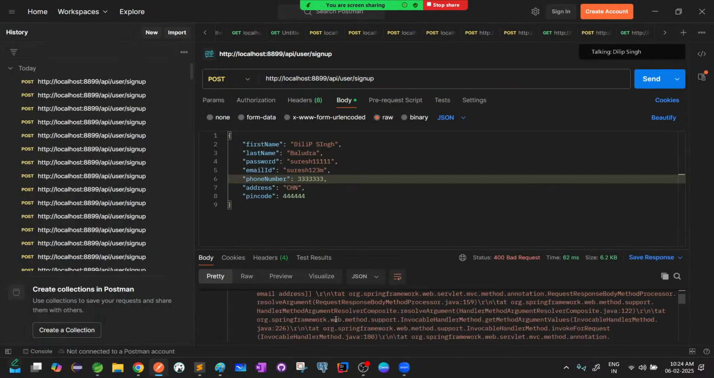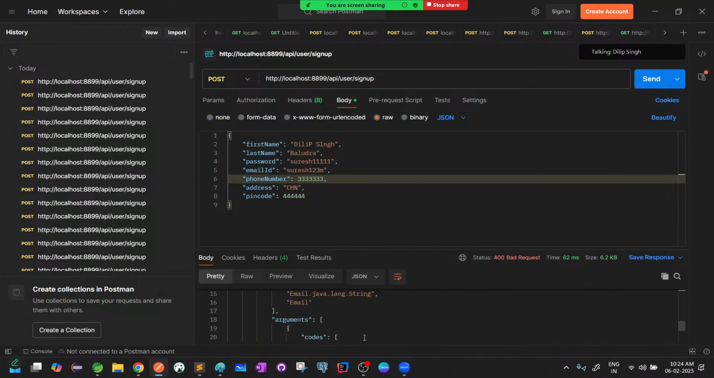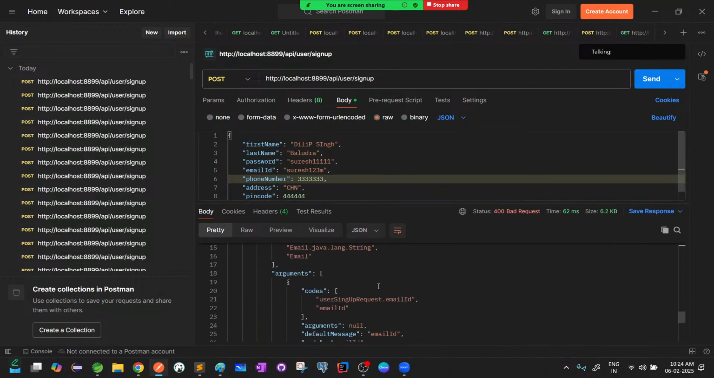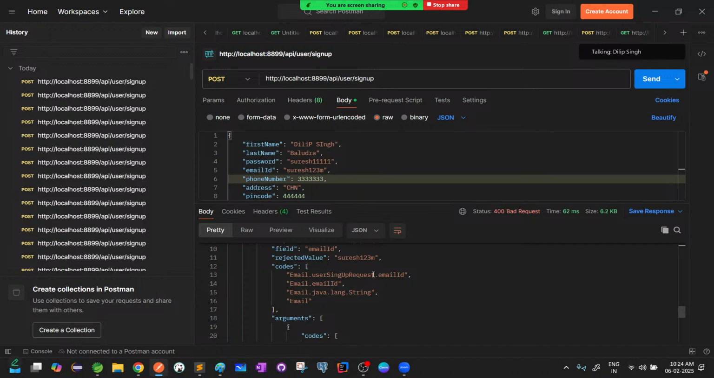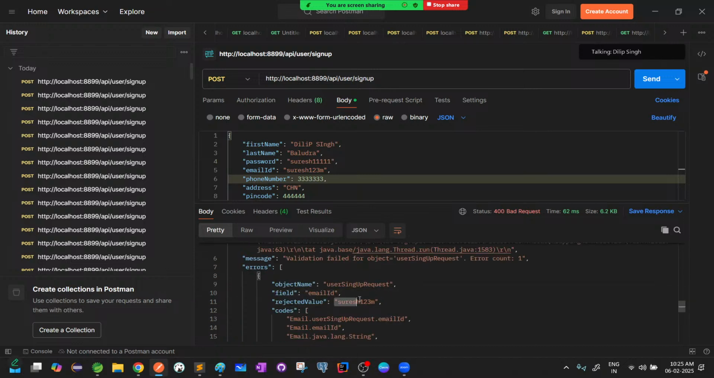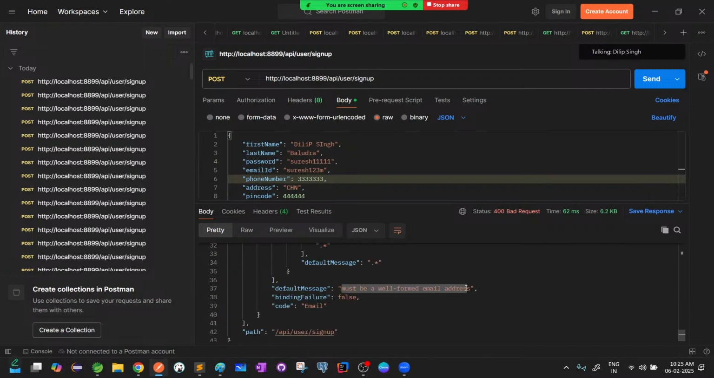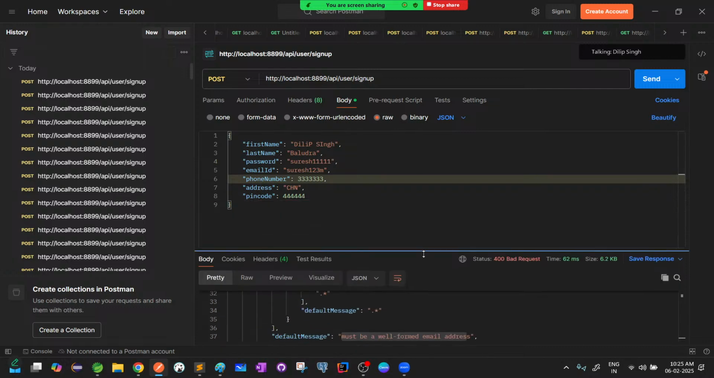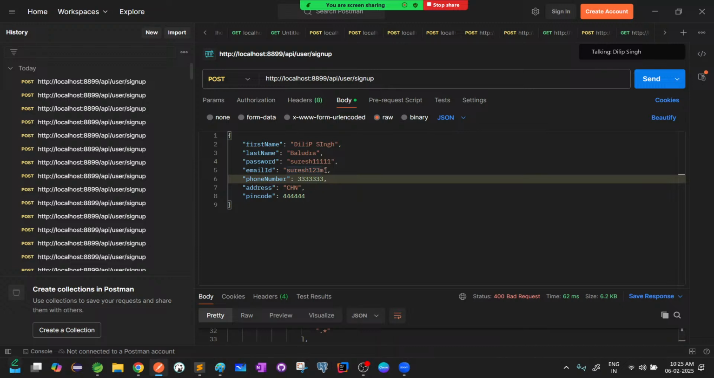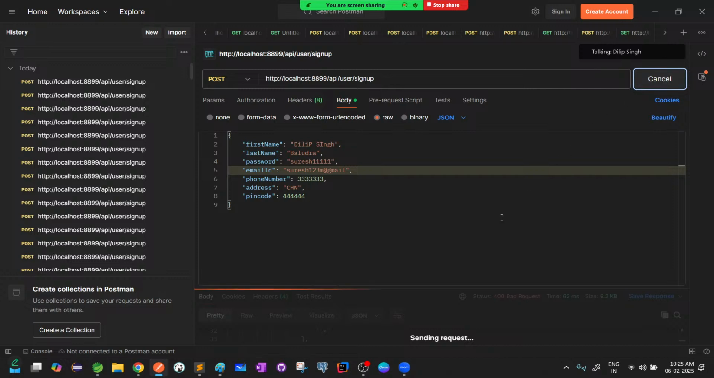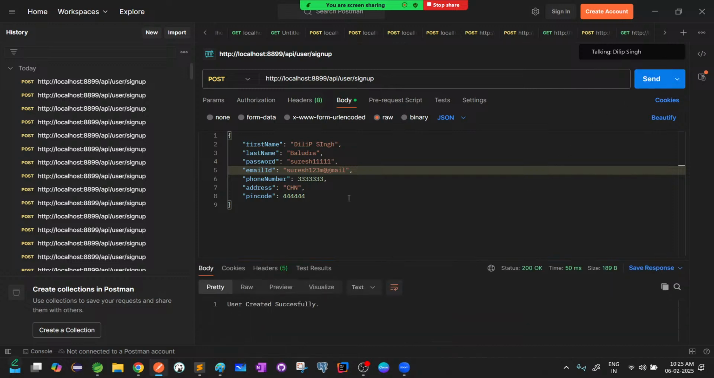See, it's a bad request. Why? See here, from the email ID point of view, what it is saying is the given value is Suresh123. It is rejected because it must be a well-formed email address. Now I gave only @gmail. See here again, okay, it is somewhat accepting.